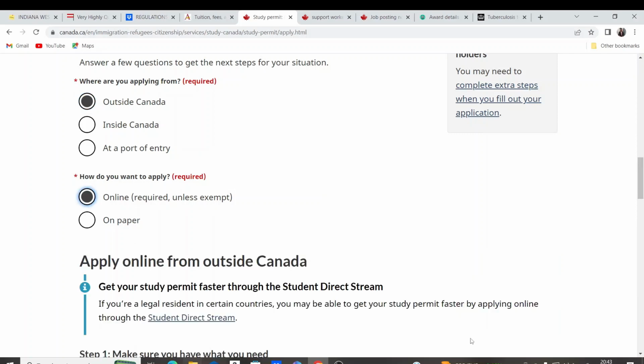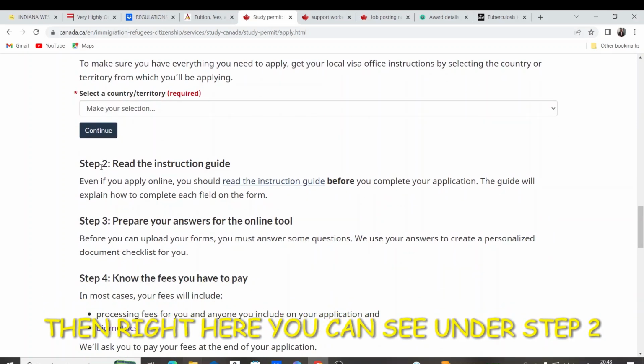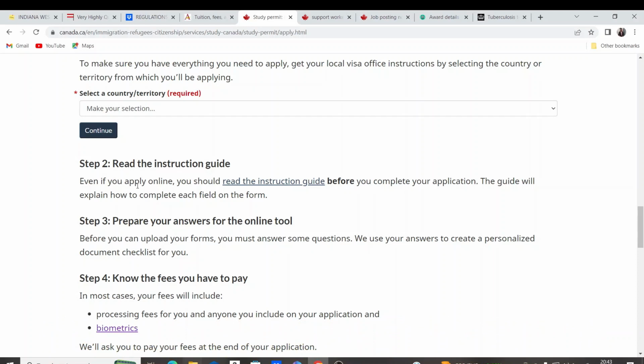Of course, online. Then right here, you can see under step 2, even if you apply online, you should read the instruction guide before you complete your application. The guide will explain how to complete each field on the form. So you can download the guide via this link right here, which you can see on the screen. So you follow the guidelines and fill out your study permit application form. Then step 3 is to prepare your answers for the online tool.